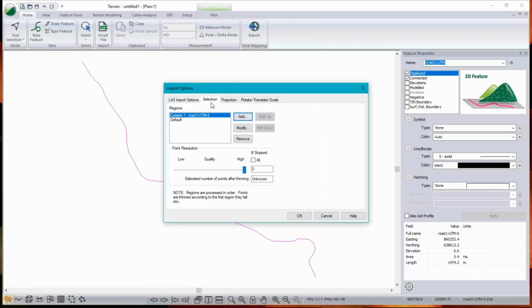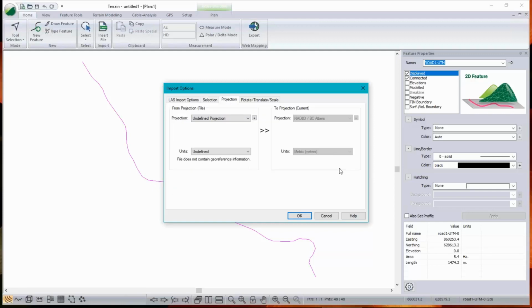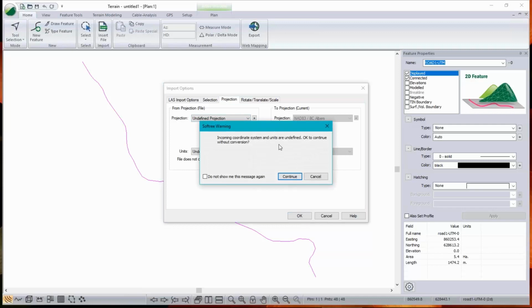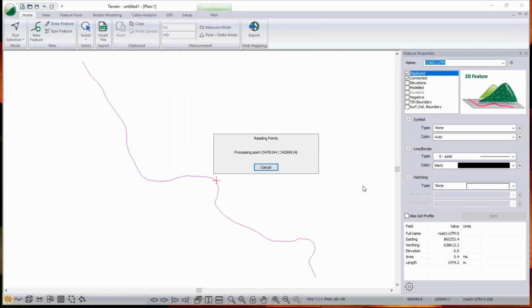Now, in my import options under selection, I have 2 regions. We'll change the default to decimate the data, read 1 in 20, or skip 19. We'll set up the corridor to read all points, so that's high resolution data. And I think that's all I need to do. There is no defined projection on LAS, so when I click OK, it says, hey, there's no defined projection here. Is this all right? Yes, it's okay. I happen to know that it's BC Albers, and you'll see in just a minute that I got it right.